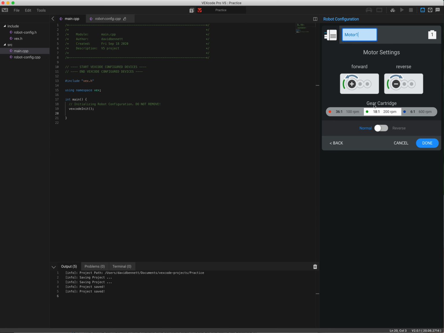Below that, we have the gear cartridge. Now you have gear ratios of 36:1, 18:1, and 6:1. All the motors we will be using will be 18:1.